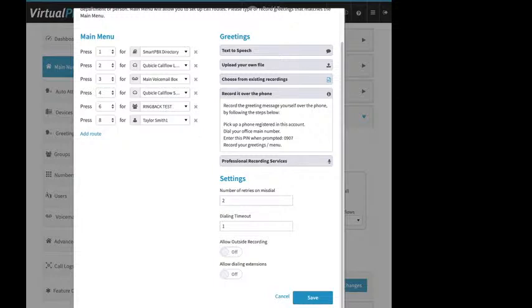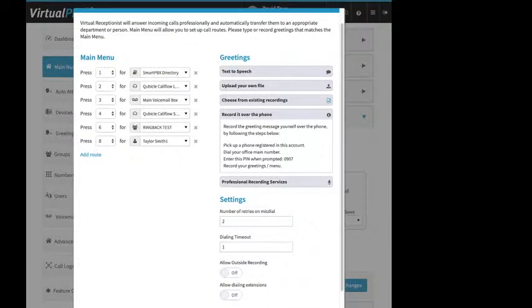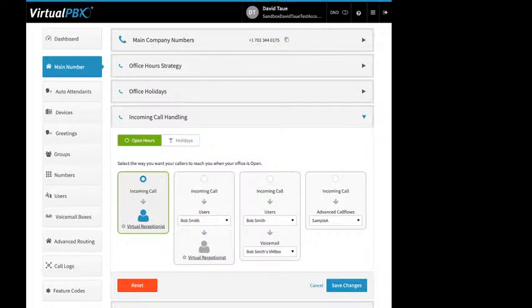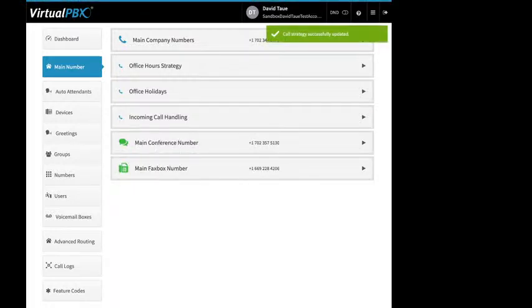For some people, that's not what your customers are used to, so you might have to put up with having a default route. Now, if you make any changes on the main menu or on your greetings or on these settings, you want to click Save here, and then Save Changes under Incoming Call Handling. So now you know all your changes took effect.